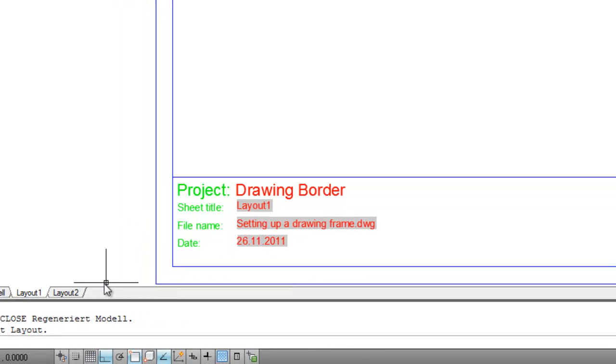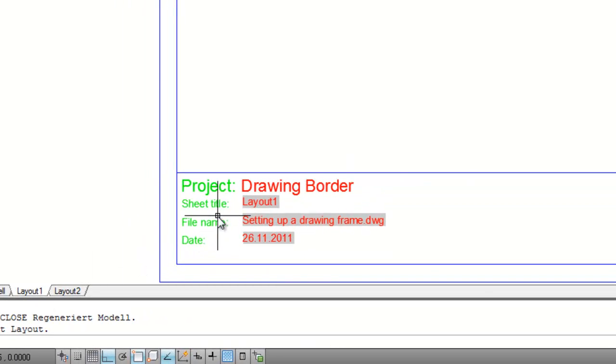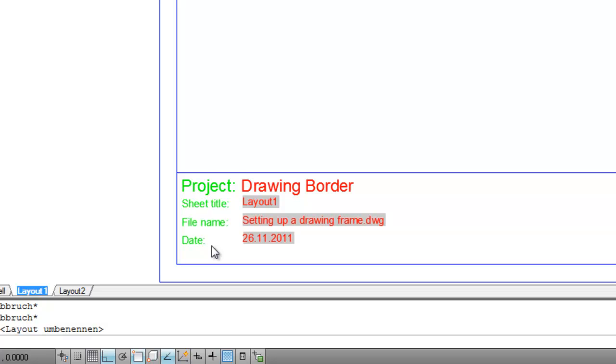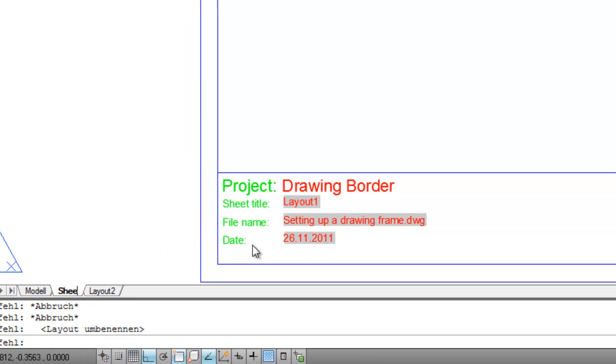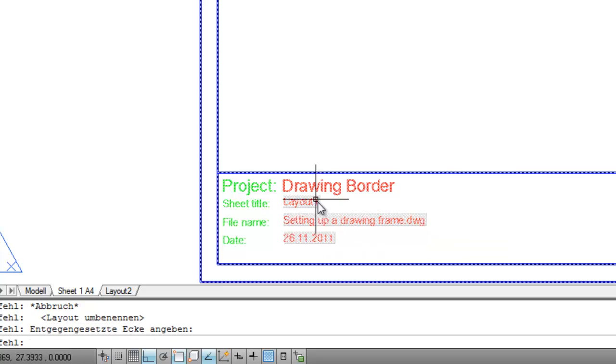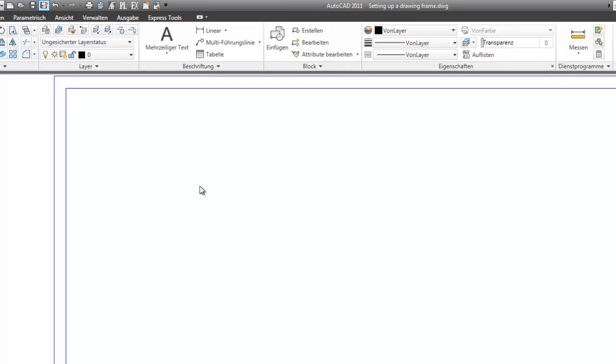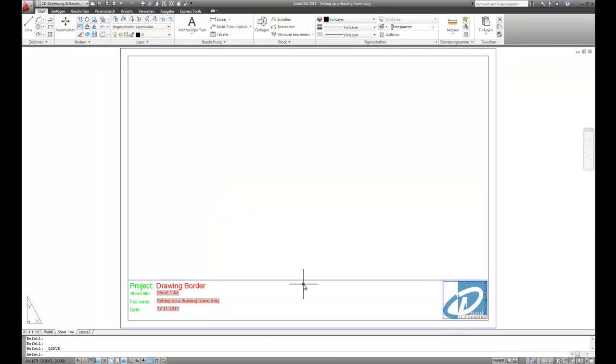Good, and there you see my layout name is automatically my sheet title. So I can change this, rename. I'm going to call this sheet 1, and then I'll put the paper size as well, which I find useful if I'm doing batch plots. Okay, nothing's happened. It's not a problem. All we do is save once, and then it's up to date.